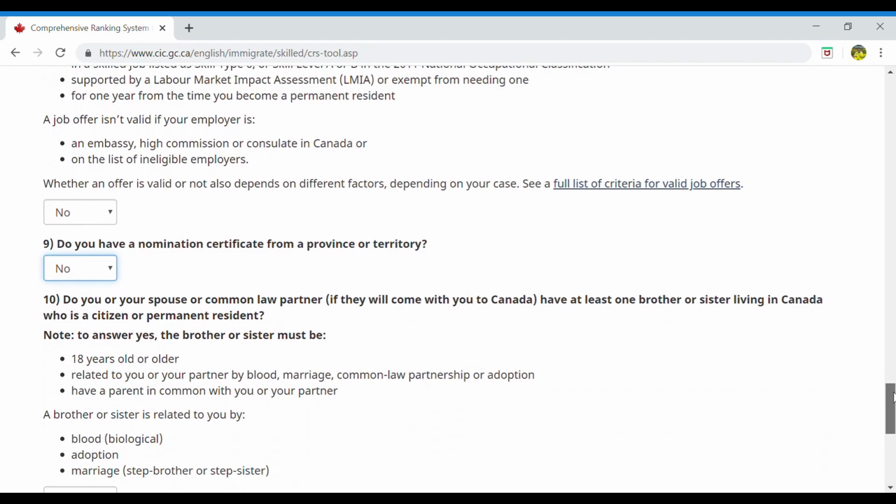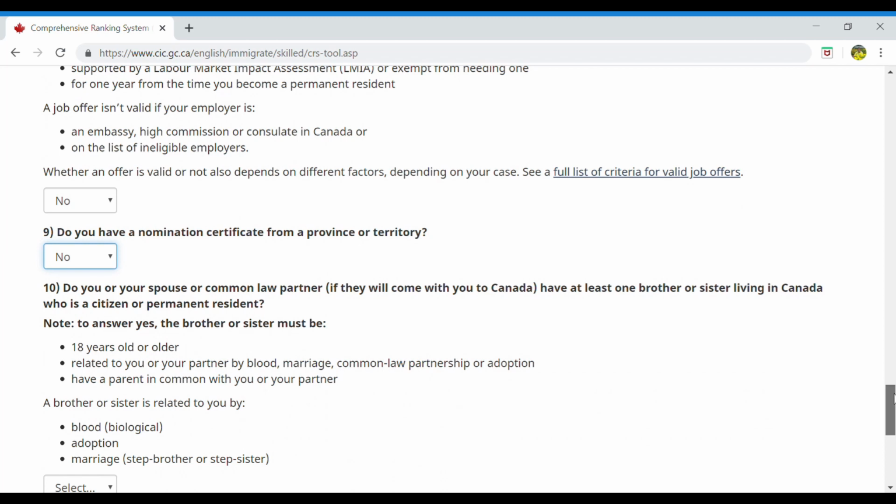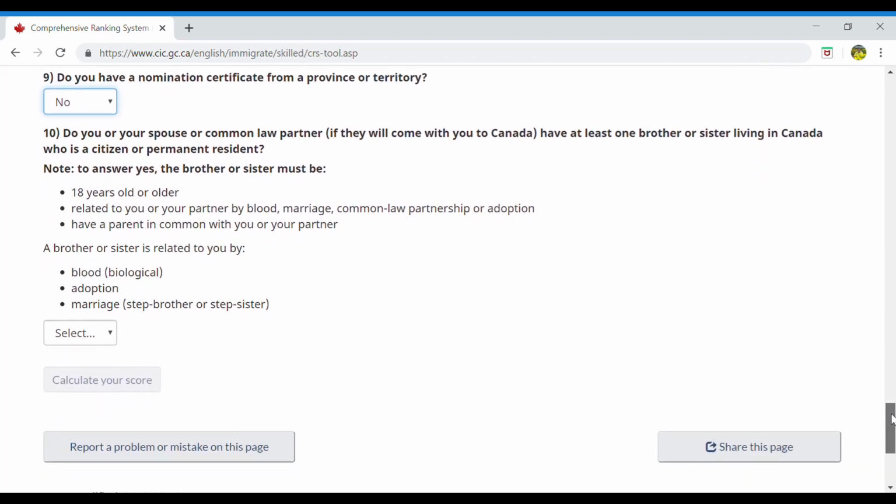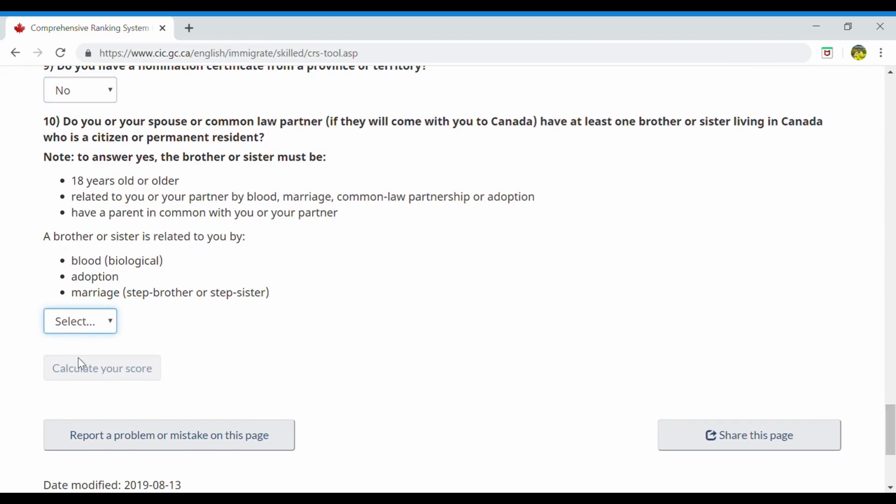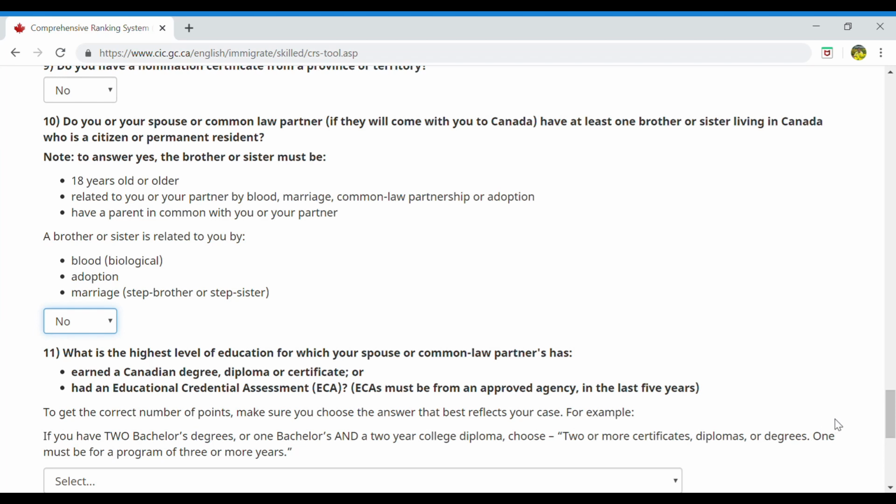Do you have a spouse or common law partner? Do you have at least one brother or sister living in Canada, a sibling who is a citizen or permanent resident of Canada? No. We'll select no. If yes, you can select it, but you have to provide all the details.